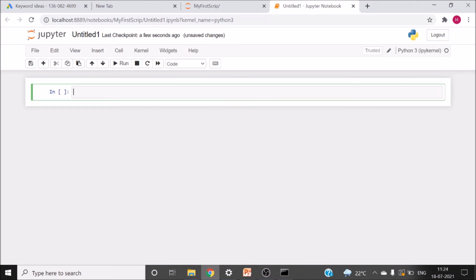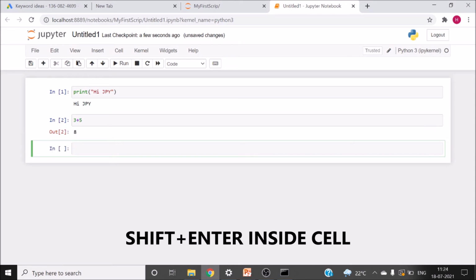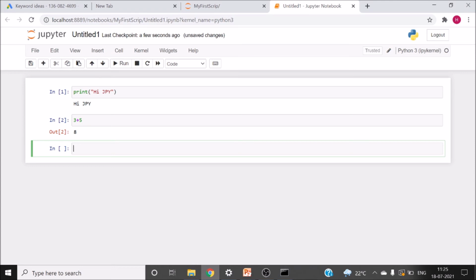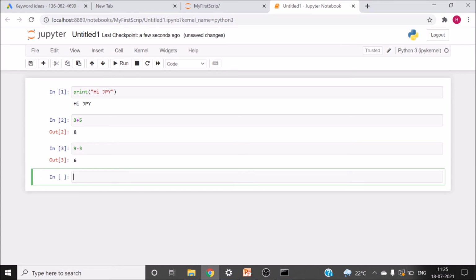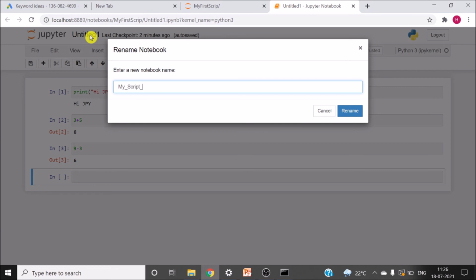Now let's, for example, print hi, and then shift enter. Okay, 3 plus 5, shift enter. 9 minus 3, shift enter. And if you want to rename your script, you just have to click here, and name it my script 1.